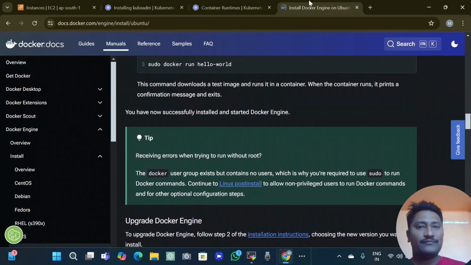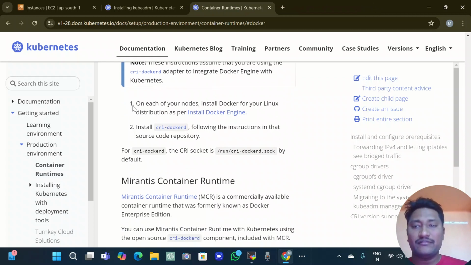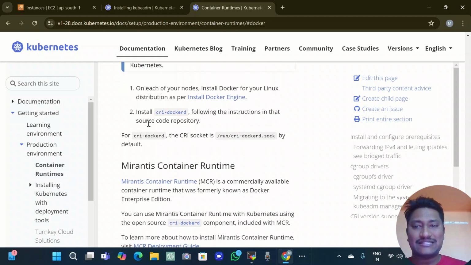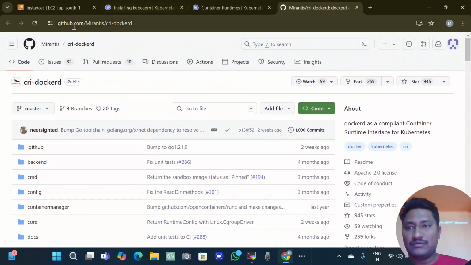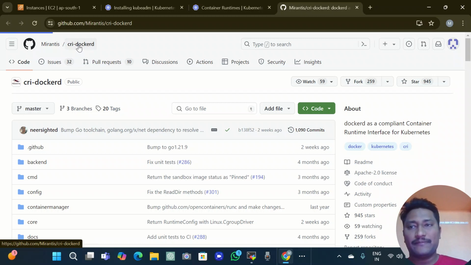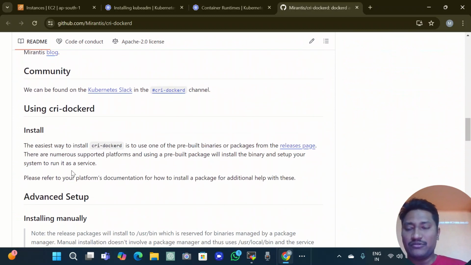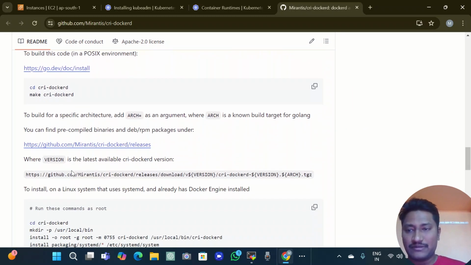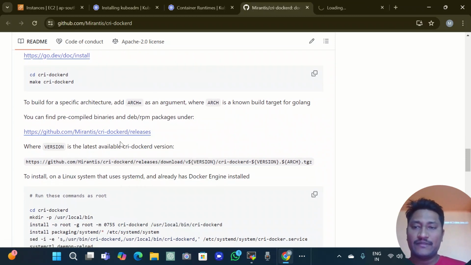So now we can close this one. Here we already installed Docker Engine, and the second step is to install cri-dockerd, the container runtime interface. I'm going to open a new tab and click on cri-dockerd. We'll get instructions down below. Go down, go down, to Advanced setup. Here, open this link in a new tab, releases.